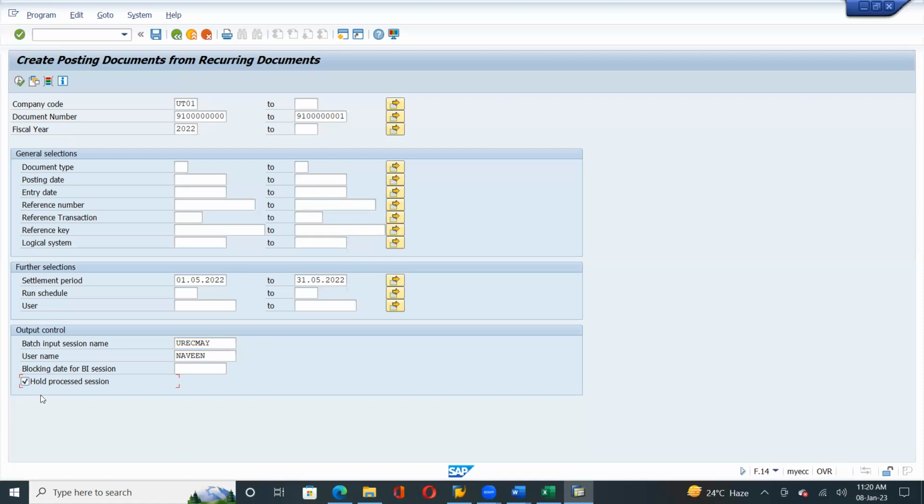What happens if we are selecting this particular hold processed session? In the sense, see, after executing the document, the session will not expire. It will be there in the list. So every time you need not change, you can run the session as it is. I'll show you that. After we select this checkbox, the session will not expire after executing the document. It will show in the list.